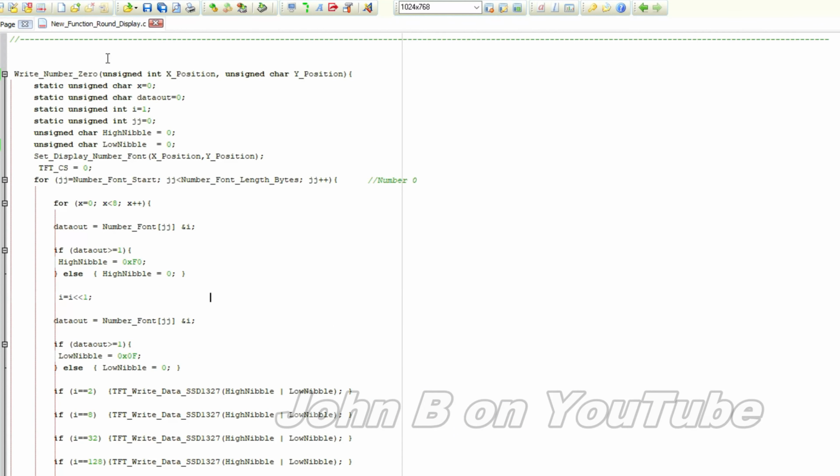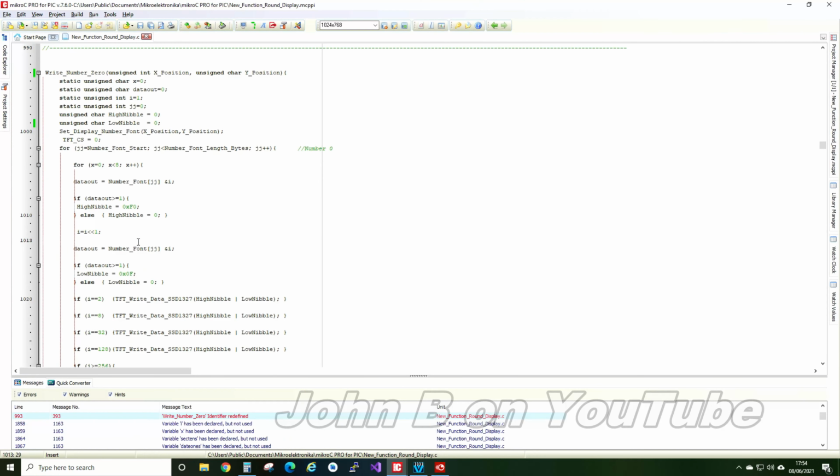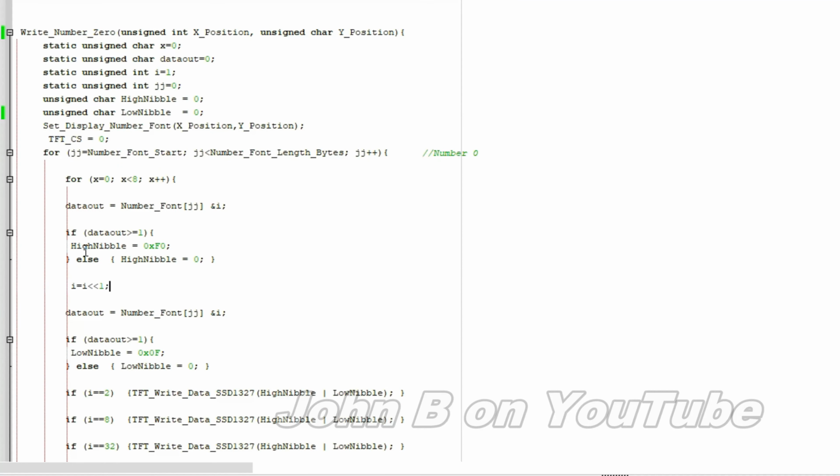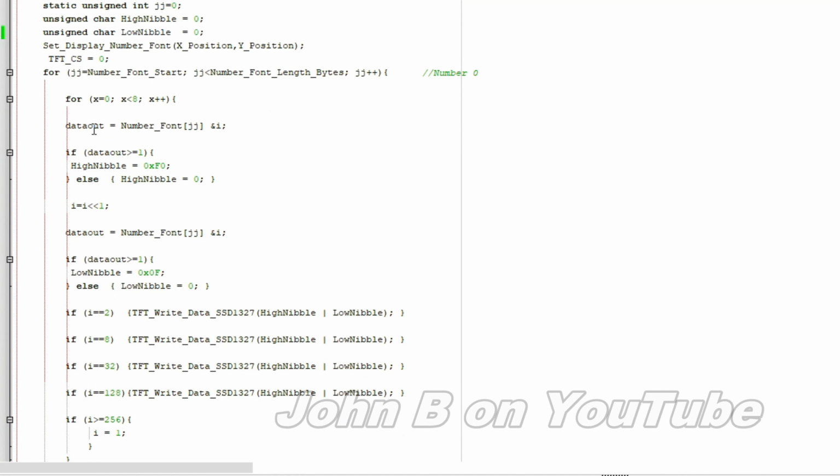I tested this function. This was the most compact zero I could get, and like all my colour TFT right number functions, it uses this: I equals I shifted left one place. That's effectively multiplying by 2 every time it moves left, or to simplify it for the beginners, you're literally moving from bit 0 up to bit 1, bit 2 and up to bit 7.